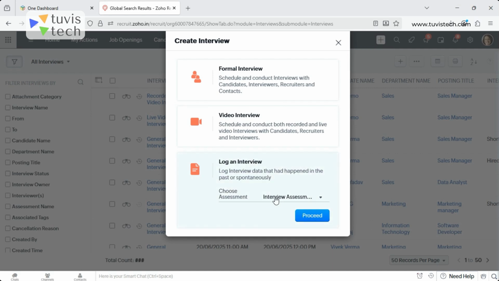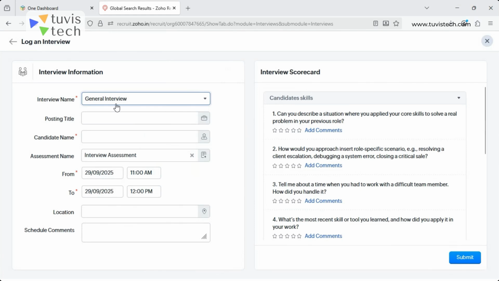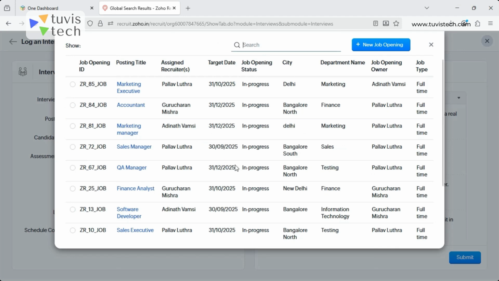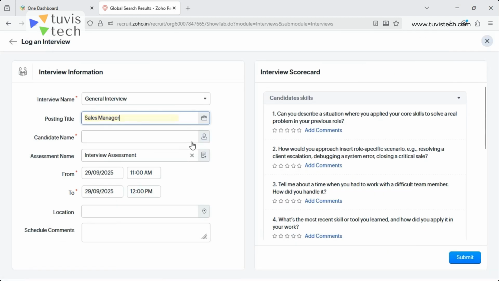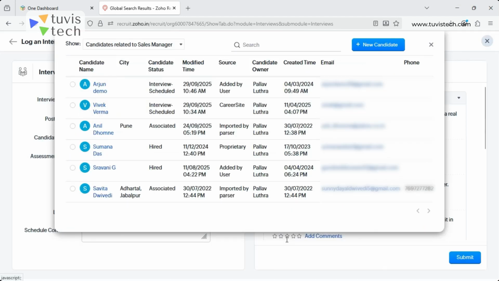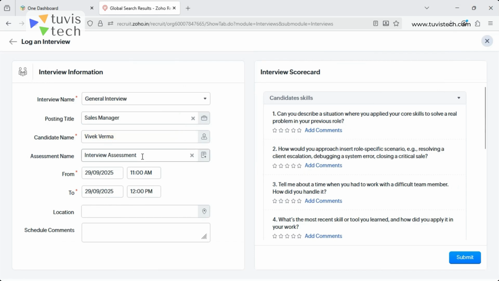If you do not associate an assessment here, then the interviewer only has to give the overall comments with the star ratings, and then click on proceed here. Once you click on proceed, you can give the interviewer name and the posting title, which is the job opening title. Then you can select the candidate name here, and the interview assessment has already been associated.